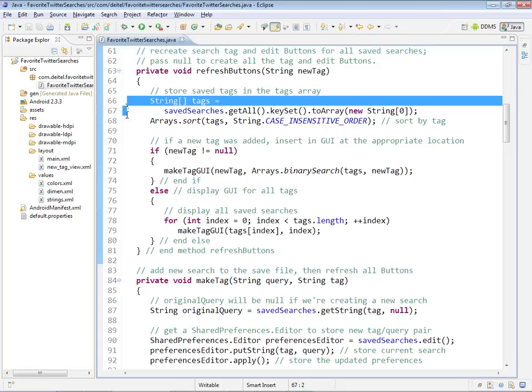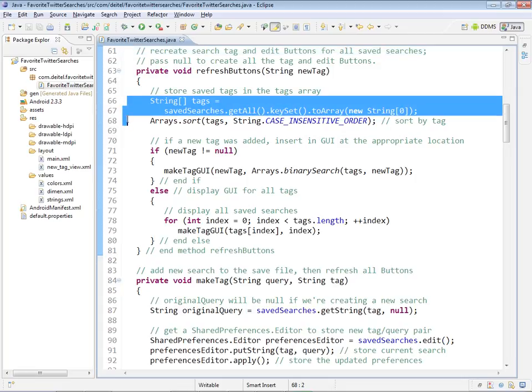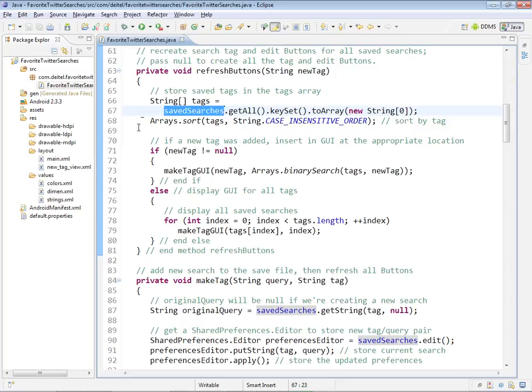Now here at lines 66 and 67, the first thing we do is get a string array of all the tags that are stored in our shared preferences file that Save Searches represents. So when we call getAll on the Save Searches object, it gives us a map representation of all of those key value pairs. When we then call keySet on that map, we get a set of all the keys that are in the map, and when we call toArray on that set, it creates, in this case, a string array that we then assign to our string array called tags.